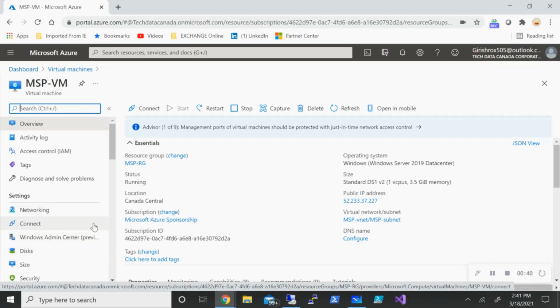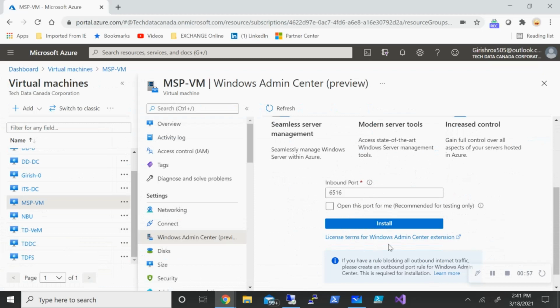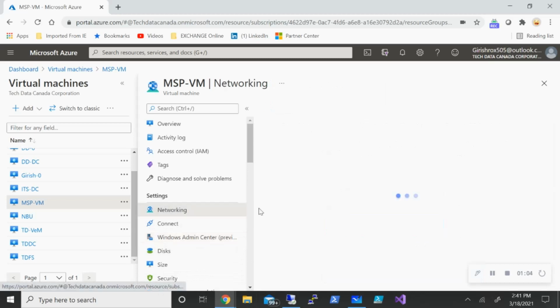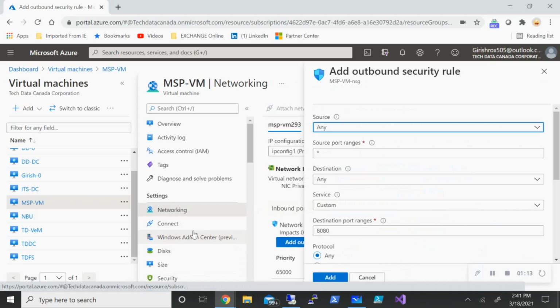Now the only prerequisite for this one is that it has to be a Windows machine running 2016 or later. So if you have 2016, 2019, this option will work for you. Now if I go and expand this, it is asking me to install Windows Admin Center as an extension. But before I do that, I'm going to go to the settings and open the networking tab. Expand the outbound port rule and go to add inbound port rule.